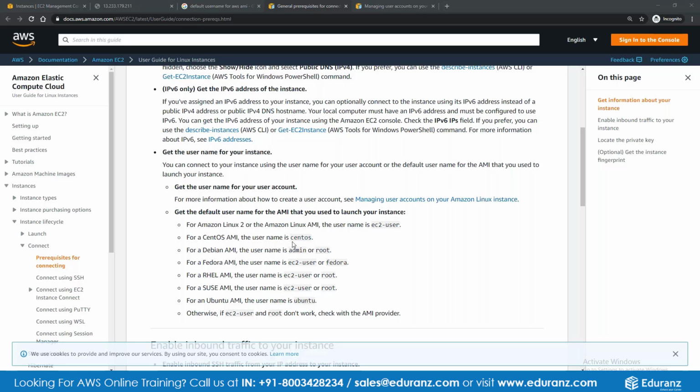Same way for CentOS, it is going to be centos. For Debian AMI, it is going to be admin or root. For Fedora, it is going to be ec2-user or fedora. For Red Hat AMI, it is going to be ec2-user or root. For SUSE, it is going to be root itself. For Ubuntu, it is going to be ubuntu. And for Windows, it is going to be the administrator user. Let me share this with you so you can use it as a reference as well. There you go. Since we deployed an Ubuntu instance, here we are going to use ubuntu as our default username.